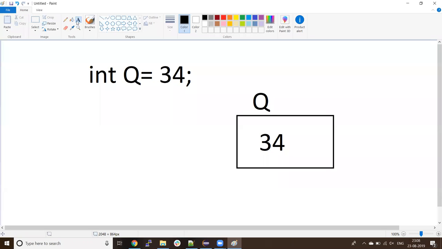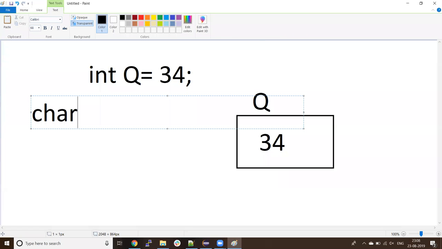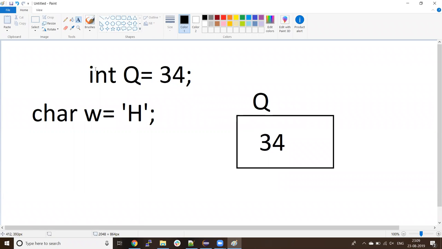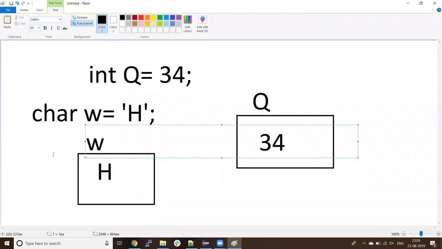Whenever you declare something like this, it happens like, for example, there is another variable, cat. So I'm writing cat is equals to, in single quotes, let's say star. Star is also one character, asterisk. So what happens in the background? Let me take some other example as of now. I'm writing char w is equals to h. What happens when we declare char w is equals to h? This h will have one memory space allocated in the system, and its name is actually W. So W has h. Q has 34 as a value.